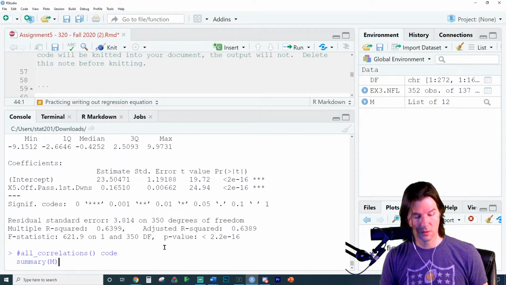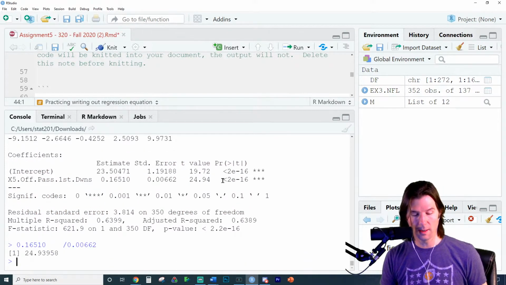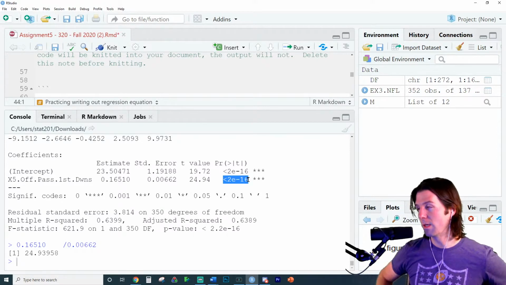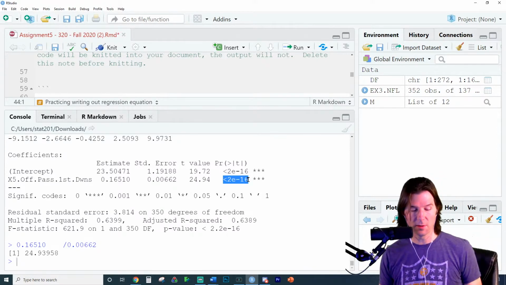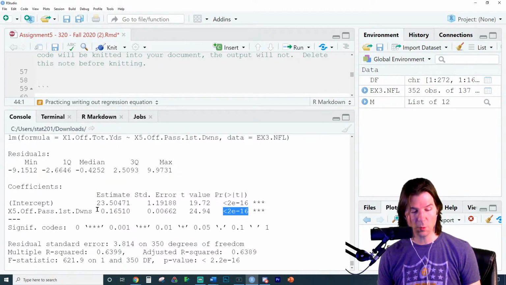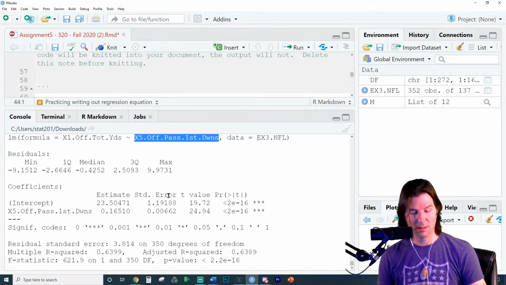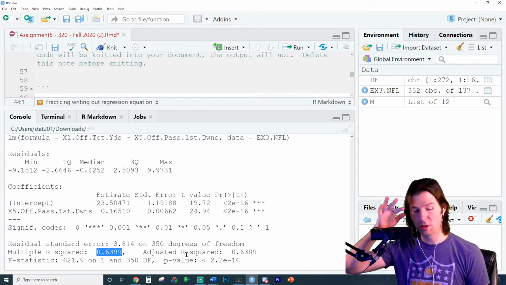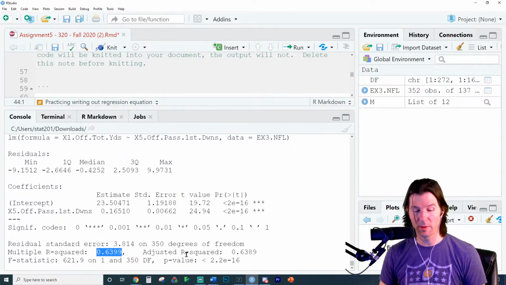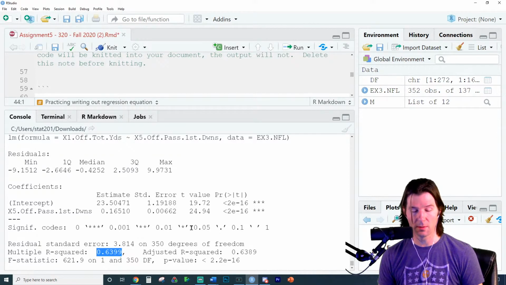So let's do this. And we have right here the p-value. The p-value tells us if it's statistically significant or not. So right now we are predicting the offensive total yards by the offensive pass first downs. What we see is a very strong regression, with 64% of the variation in the offensive total yards explained by the variation in offensive pass first downs. So tons of the variation in the y variable is explained by the x variable. Really good stuff.